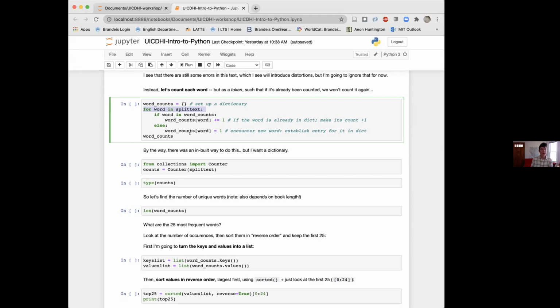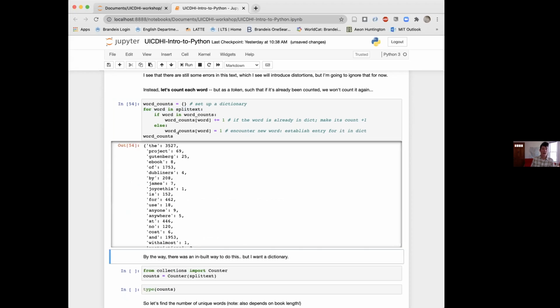So when I run this and take a look at my word counts dictionary, what I get is what I expected, which is a list of all the individual types of words that occur. And remember, the errors are still in here, so we still got Joyce this. And we get their numbers of occurrences.